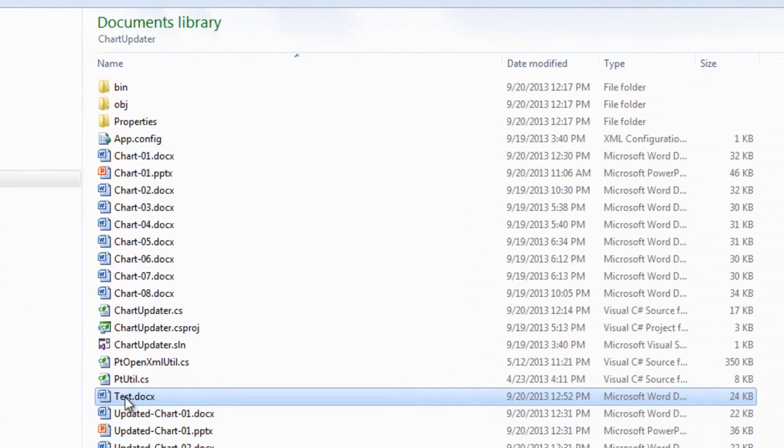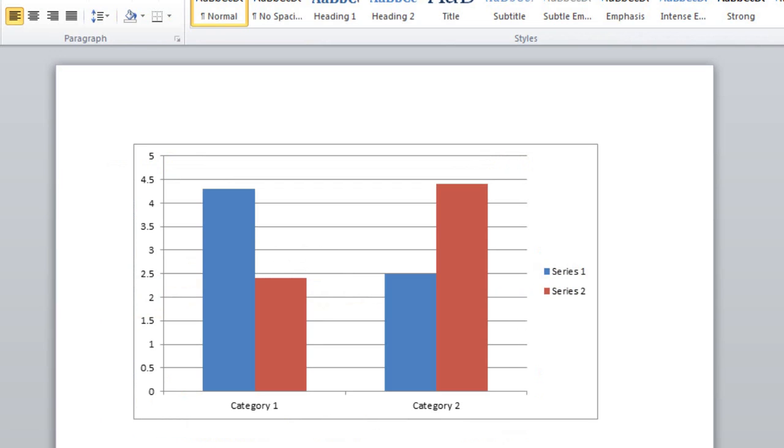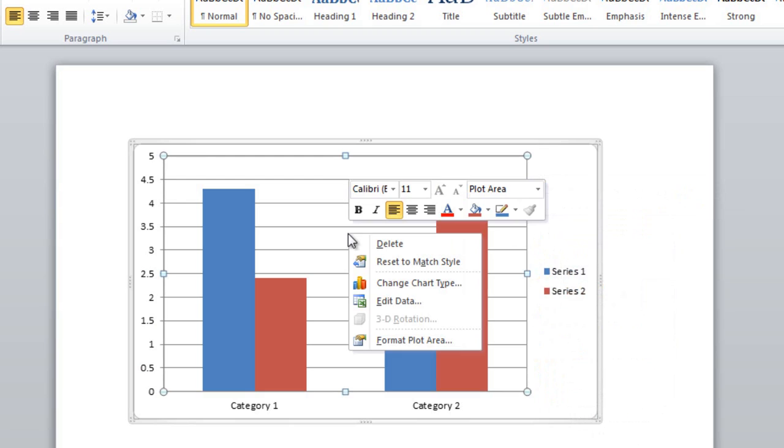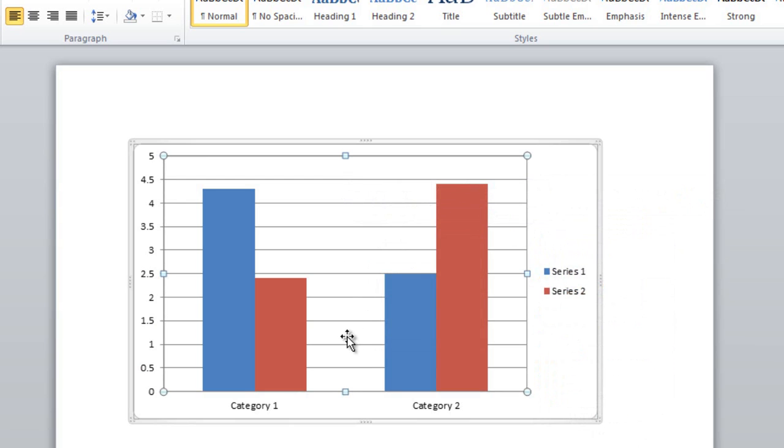And if I go open up test.docx, I see the exact same chart that I had before, but the difference is this time the data doesn't refer to that workbook. And further, if I right click, there's the edit data. Well, if I click on edit data, it doesn't do anything. Obviously, it can't do anything. I've actually removed those references to that workbook.